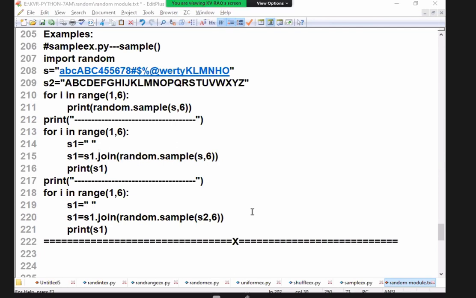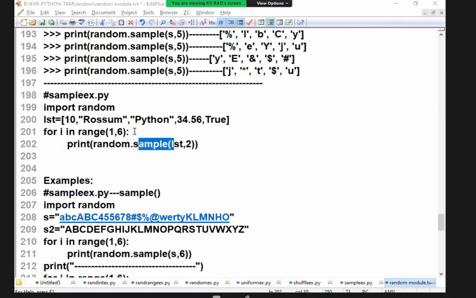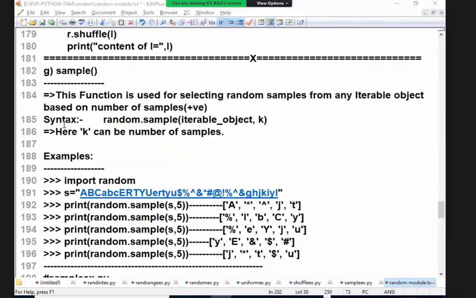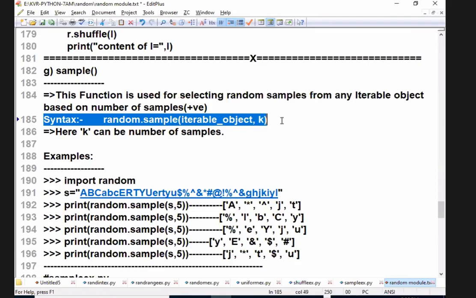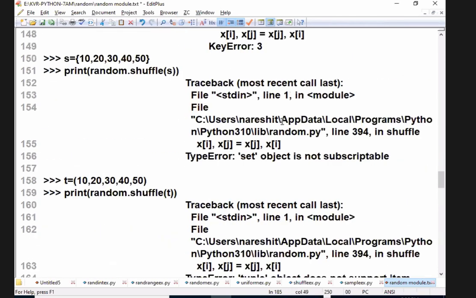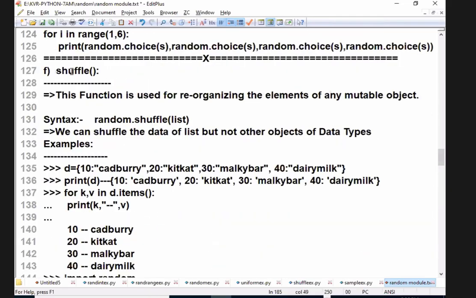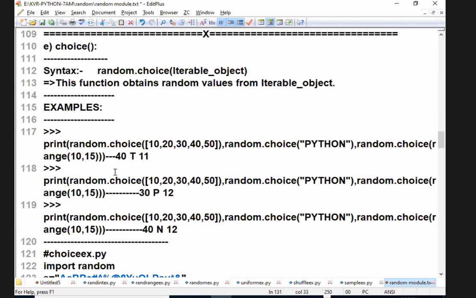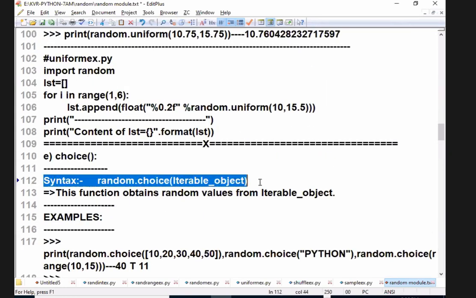Okay, Ganesh Verma, syntax is there. You see, print sample function, syntax is there. But tell the syntax, sir. Syntax is there. See, Ganesh Verma, without you asking, shuffle syntax is there. Ganesh Verma, choice syntax is there.